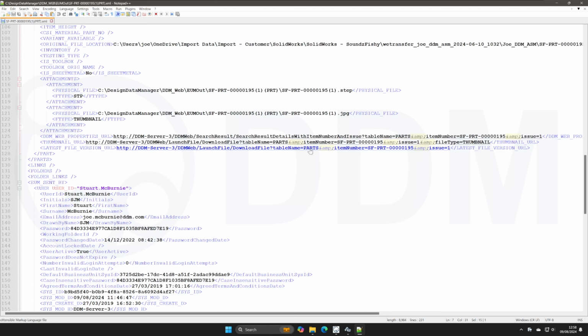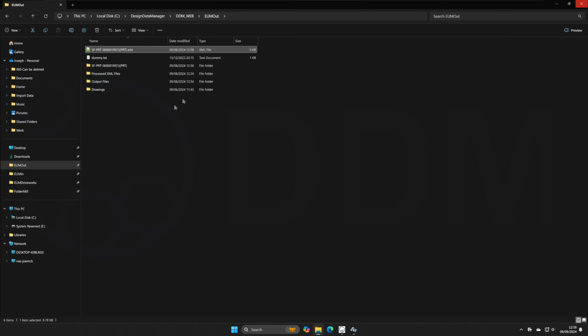So we are basing this on a specific table, the parts table, and we're now using it by item number, not by sys ID. Previously this was using the sys ID as opposed to the actual part number and issue. So this is essentially a human readable syntax, which is much more useful for people who are integrating DDM with other business systems.